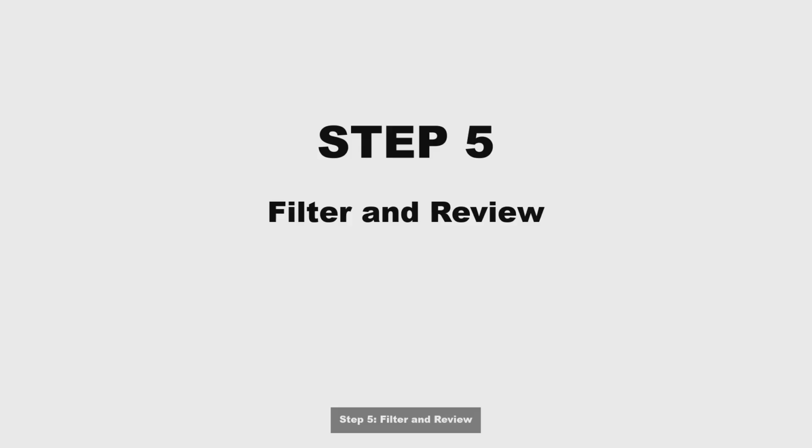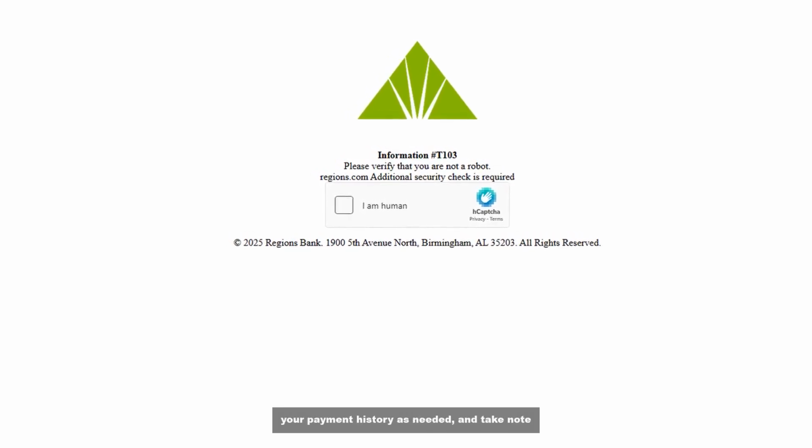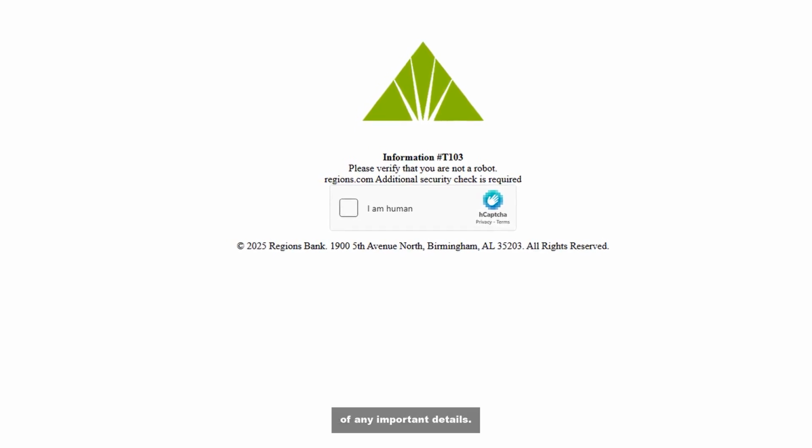Step 5. Filter and review. Use any available filters to narrow down your search by date or type of transaction. Review your payment history as needed and take note of any important details.